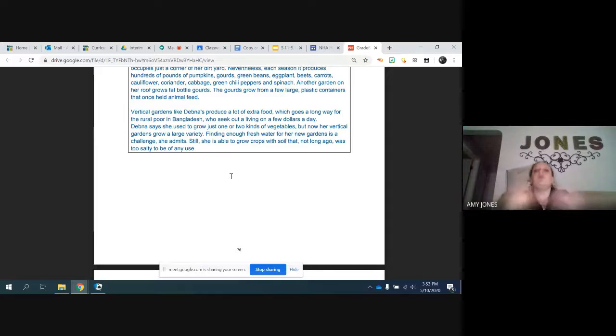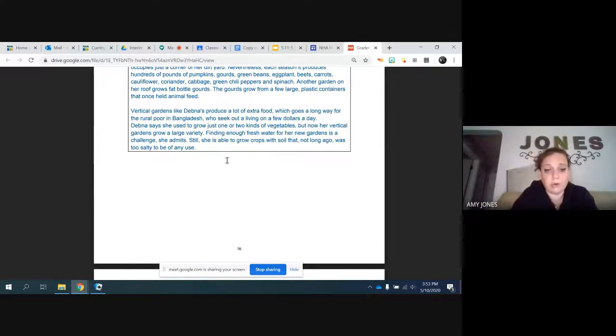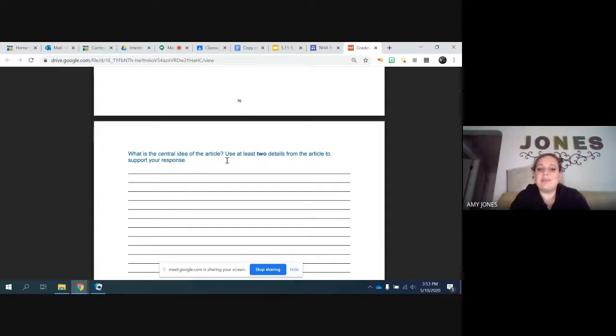So these vertical gardens have allowed people to grow the food that they need. And not only that, to grow extra, because there's a lot of people who don't have a lot of money there. Okay, cool. So now you need to come up with what is the central idea of the article, and use at least 2 details from the article to support your response.